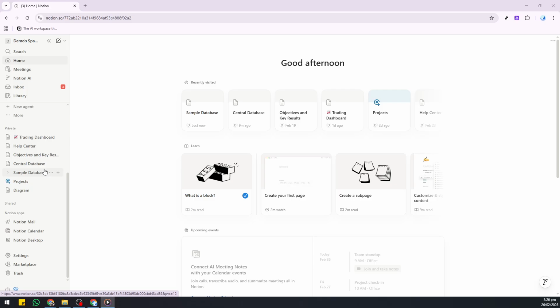First, open your browser and head to notion.com. On the home page, click Login. If you prefer signing in with Google, choose the Google option on the login screen and select your Google account. Once you're in, you'll land on your workspace.